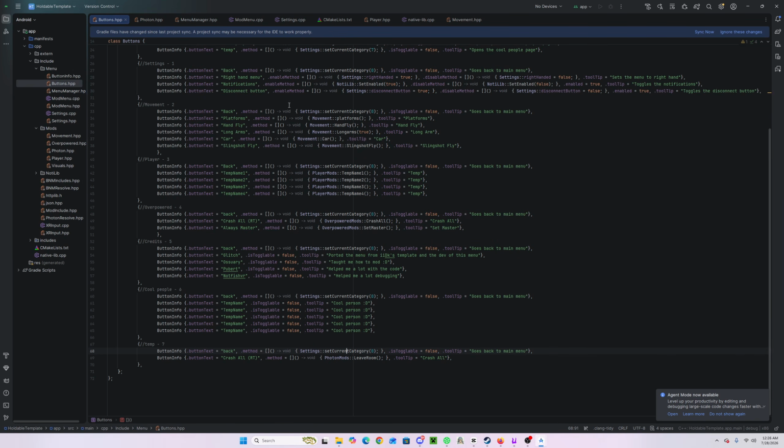Now say you want a button to just set you as master. This right here, this is toggleable. So if you just want a button that does a function once, like set master, you're going to copy is toggleable and then put is toggleable false. Then you're going to come right here between the function and the tooltip and paste it right here, and that will make the button just do it.